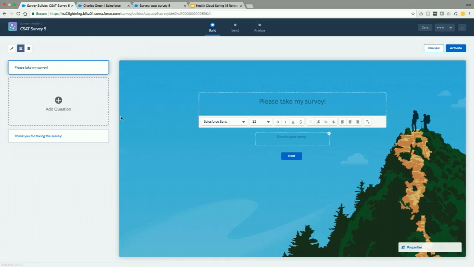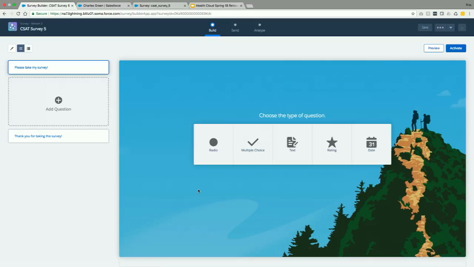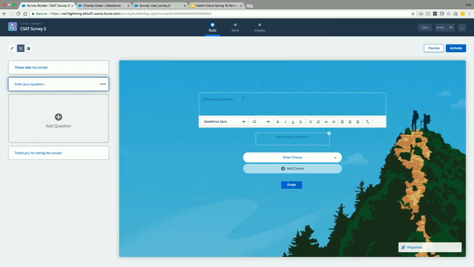I'm now in the survey builder, and I'm going to add a question. I have 5 different question types available to me. I'm going to use a multiple choice question. Again, this is a CSAT survey that I'm building. So I'm going to ask a simple question: how likely are you to recommend this institution that I just created?